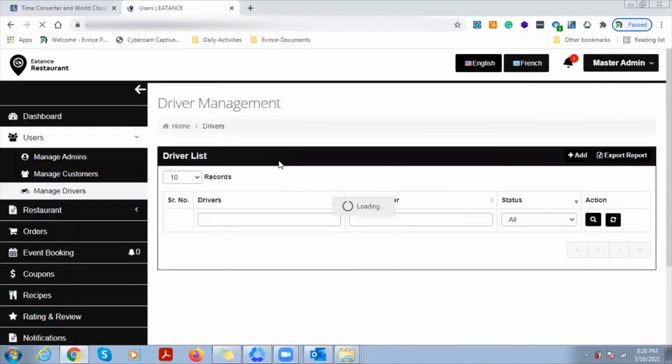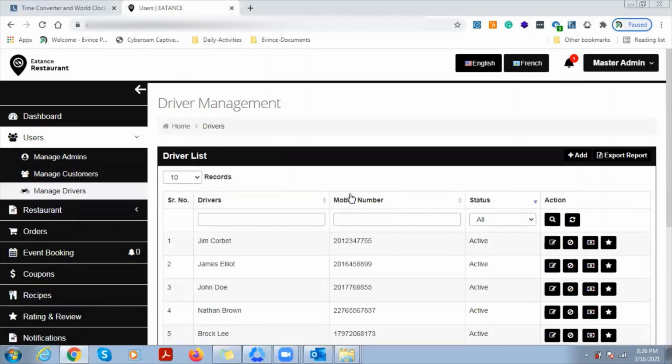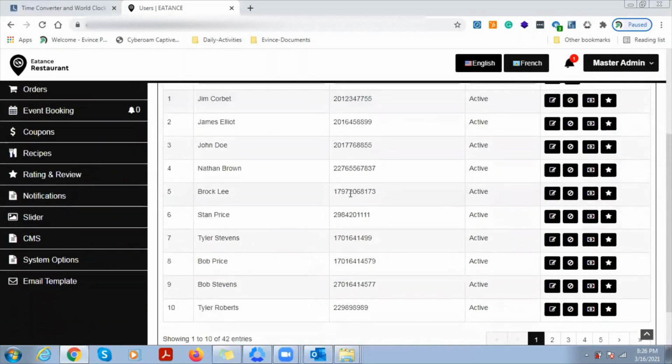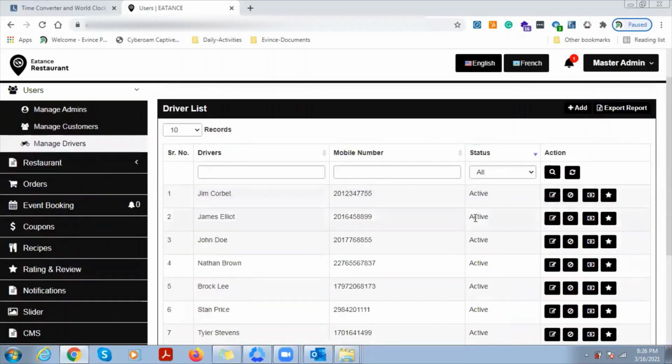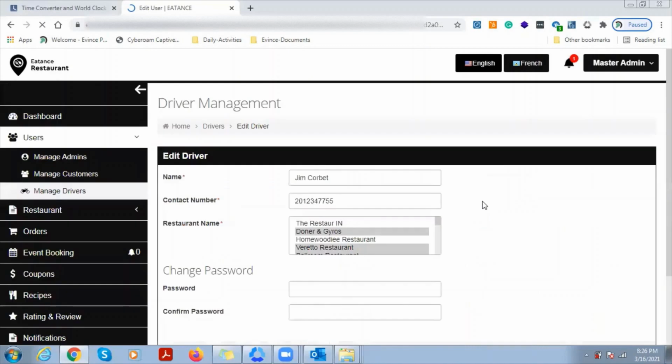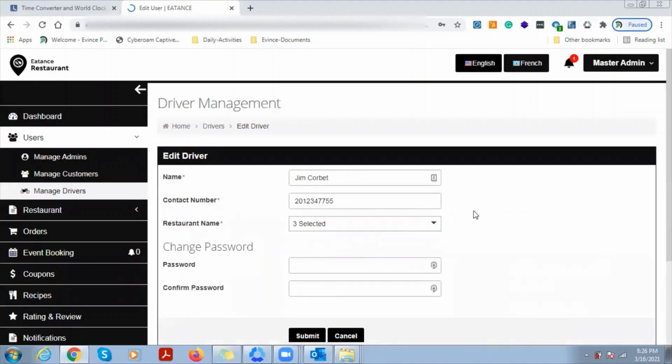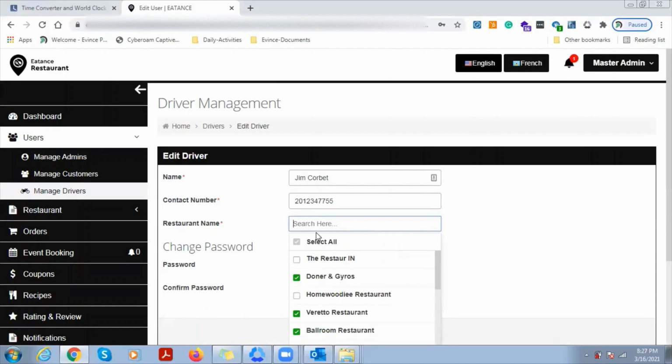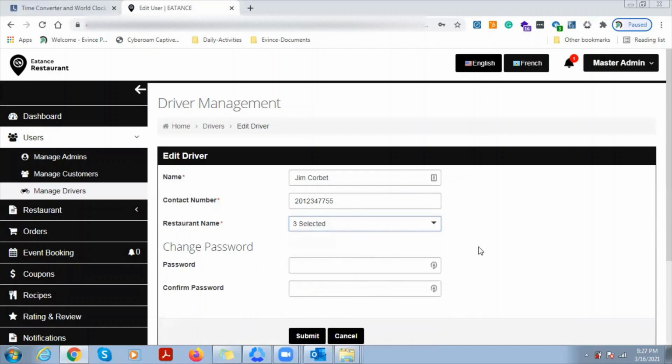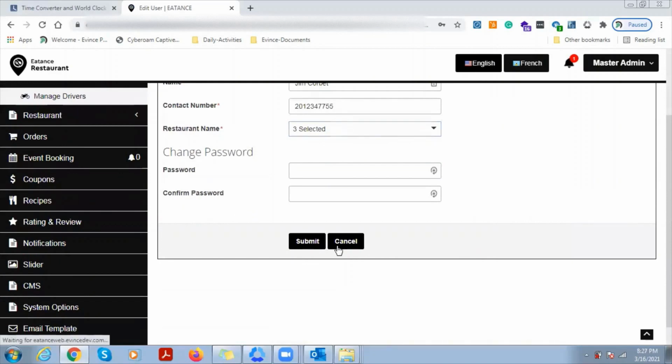In Manage Drivers, you will get all of the listing of the drivers, which only you as a master admin can update. The driver details can be edited at any point of time. They can be active, deactive, whichever you prefer. While editing the details, you have to make sure their name and contact number are correct, and whether they are assigned to any particular restaurant or they are a general driver for all the restaurants.